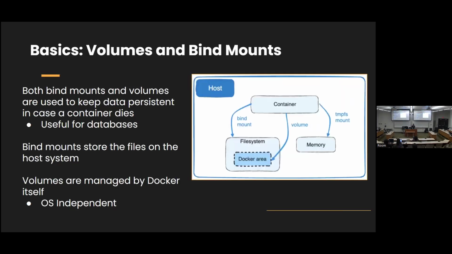Next, volumes and bind mounts. These are both used to maintain persistence for containers. Since containers are intended to be ephemeral, once they're gone, they're not supposed to have any information. They're not supposed to persist information. The only way to keep information from a container is to use a volume or a bind mount. The reason why you might want to do this is, say you're running a database container. You don't want that information in the database to just go away when you stop the container.